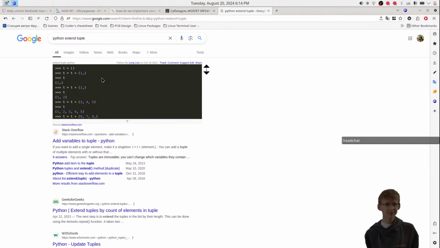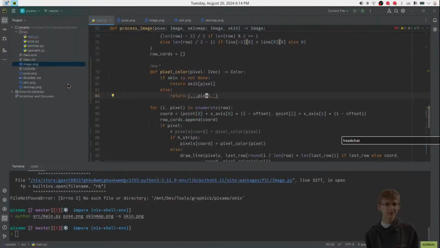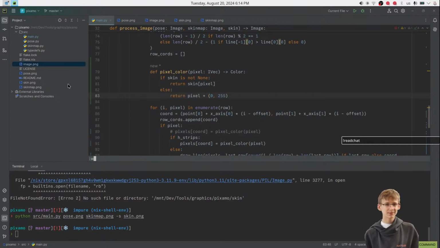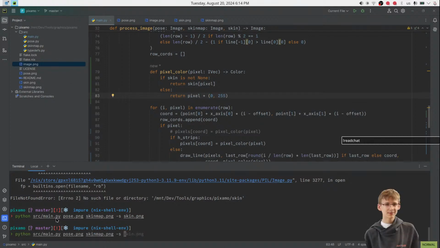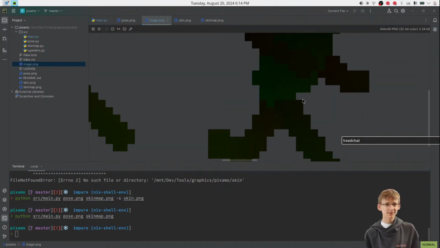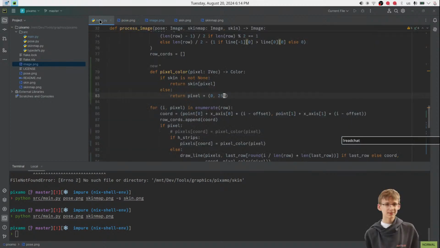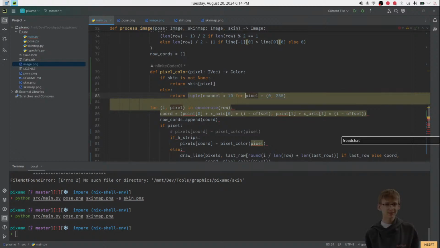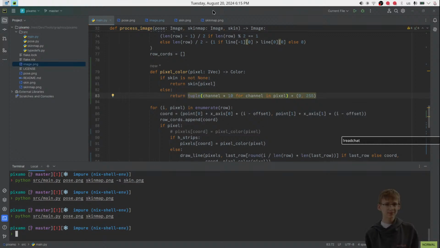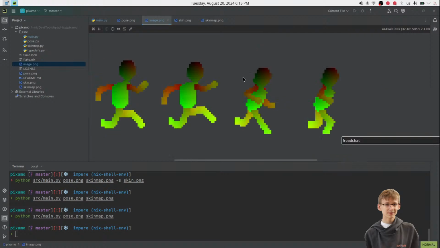Okay, so we're gonna pack those. Oh, you can add stuff to the tuples. Yeah, I forgot. Okay, so let's just add 0 to 55, and you'll see what I mean. If we don't provide the skin, now it's gonna generate what looks like black images. But if I do a tuple of channel times 10 for channel in pixel, just for demonstration purposes, yeah, that's what we're gonna get.